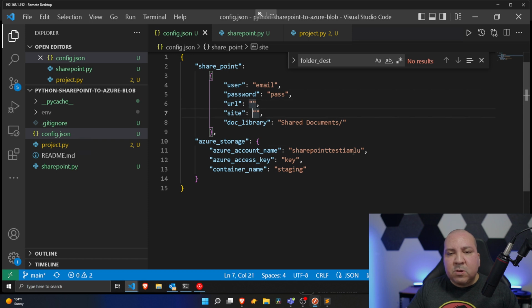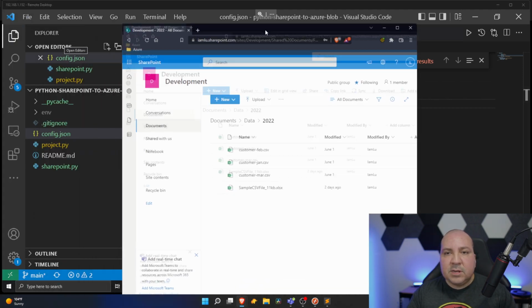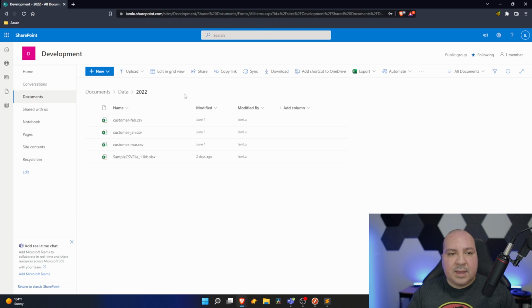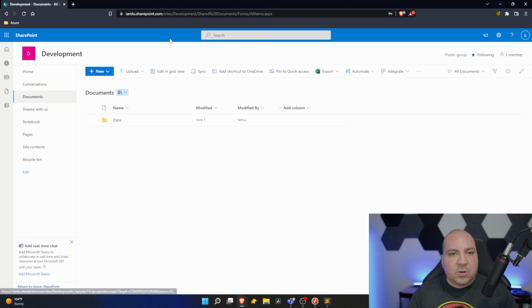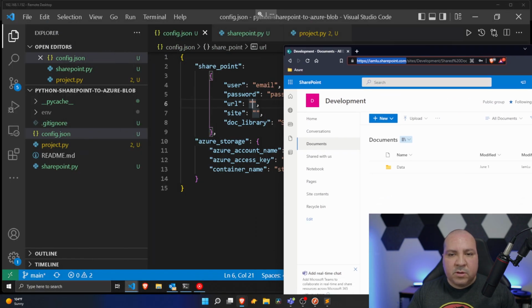So I think this is where some people get a little bit confused on knowing exactly. Let me show you my SharePoint account so you get an idea of what it is. Right now, if we look at the URL, see how we have the subdomain, which is imlu, then it's .sharepoint.com. So this section here of the URL is the URL piece that we're going to use.